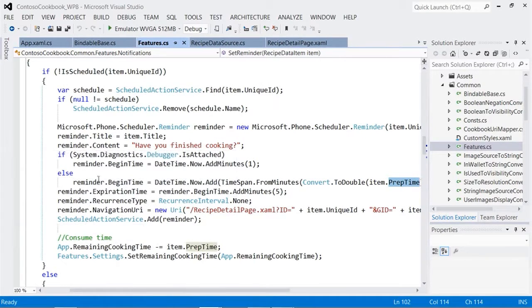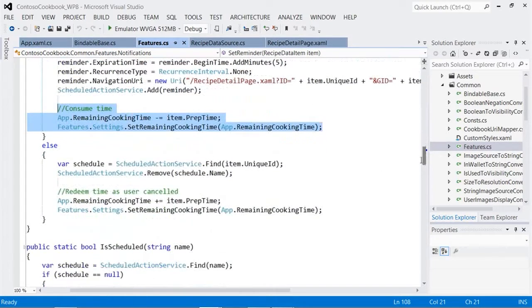And then once I've created that reminder, I basically use the scheduled action service to add that reminder. And then there's some interesting stuff here. This is more related to the in-app purchase. We're not going to talk about that today, but that's generally it. And then, as I mentioned, because it's a toggle, with the scheduled action service, the same way we use the add to add the reminder, there's a remove to remove the reminder, and it's the same thing. It's just basically removing it. So that's how you do it in Windows Phone.